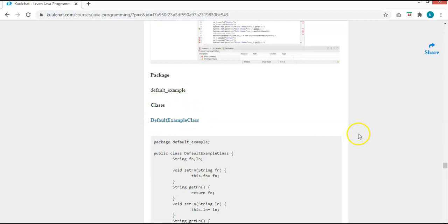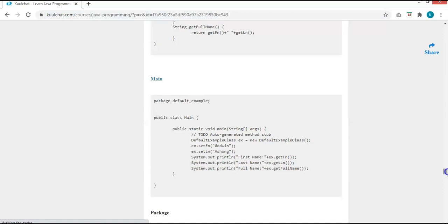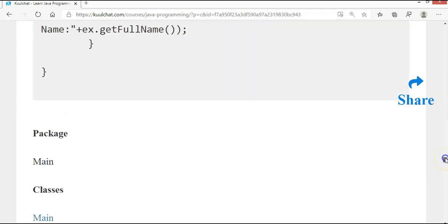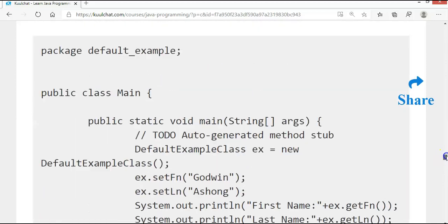Now if you use a different package, remember that where I have the default example, it should be your package name. Where I have the default example, it's supposed to be the package name. So you also have another package called main. In the main package, you have the following classes.